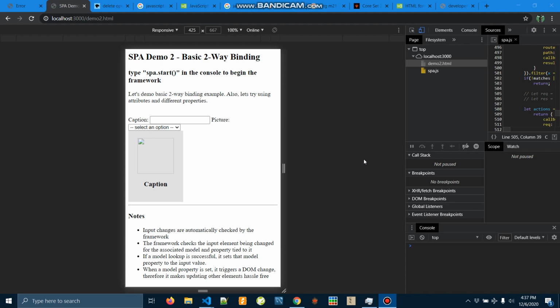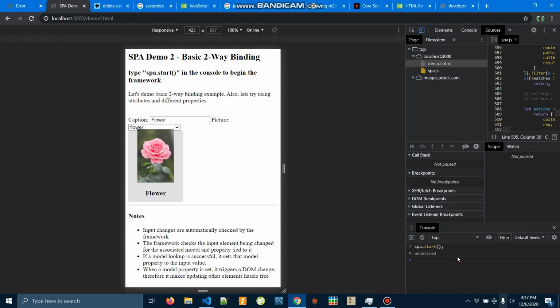Gone through the very basics. I'm going to try to rush through these other 5 examples I've got, just to show you the other features of our app, my front-end framework. So we've already gone through one-way binding, so I'm going to show you two-way. So let's go ahead and start our framework.